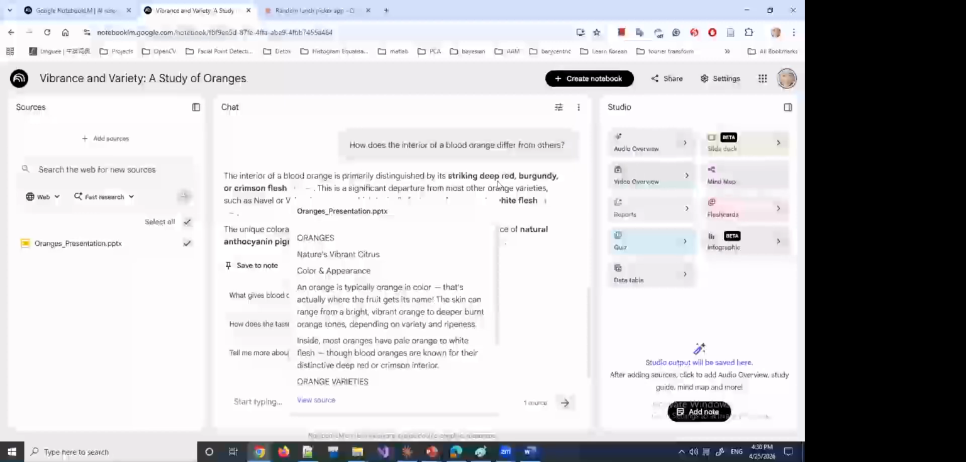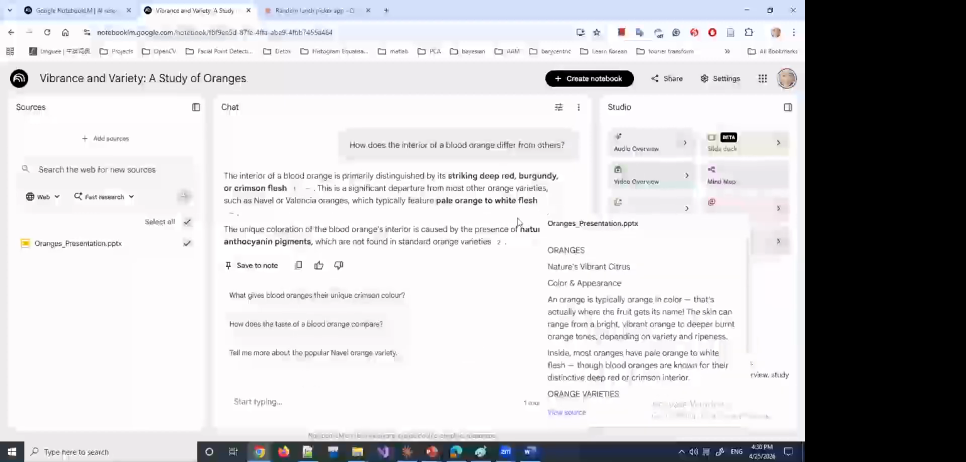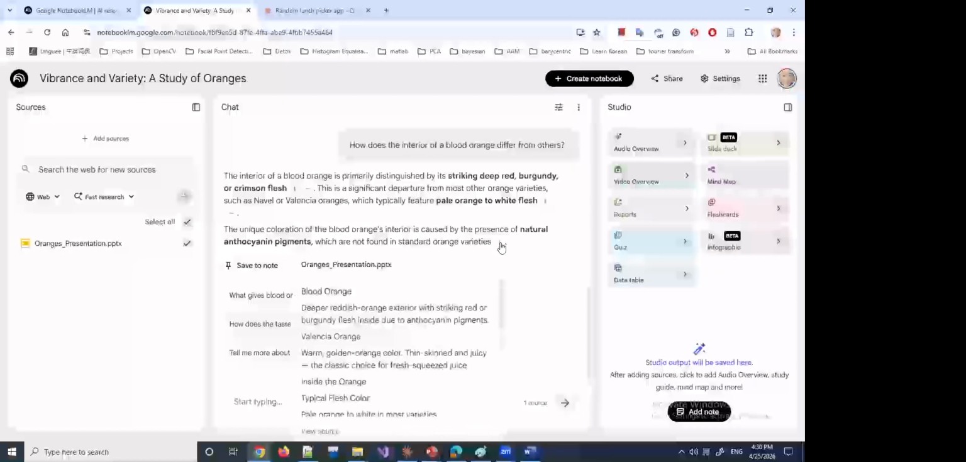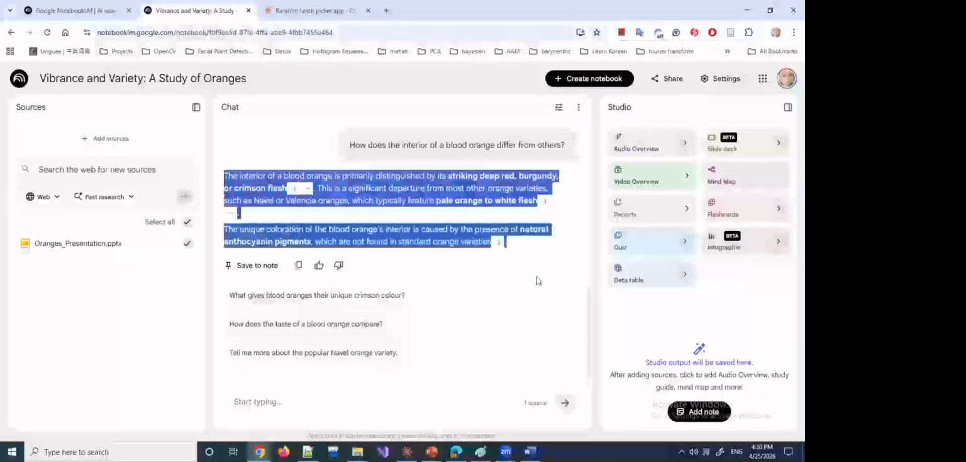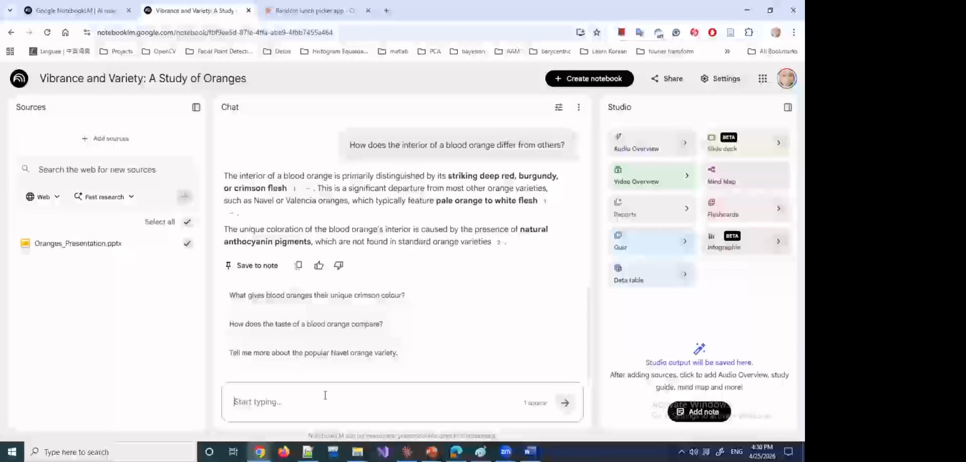This is slide number 1, and this is slide number 1 also. And this is slide number 2. So these are some of the contents that we have from the slides here. I can also type some questions. How many types of oranges? This is the question that I typed.